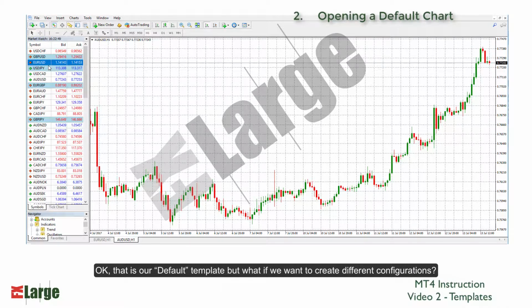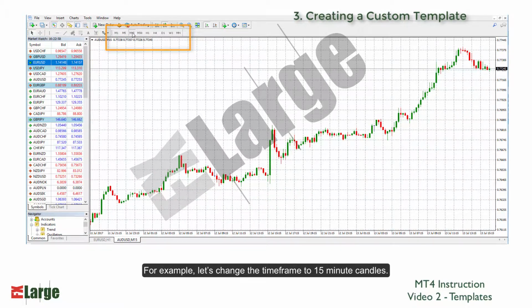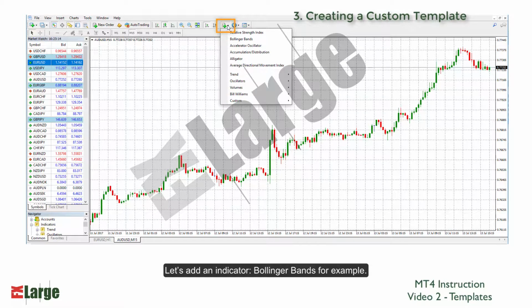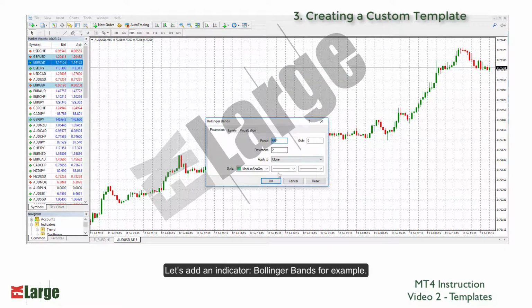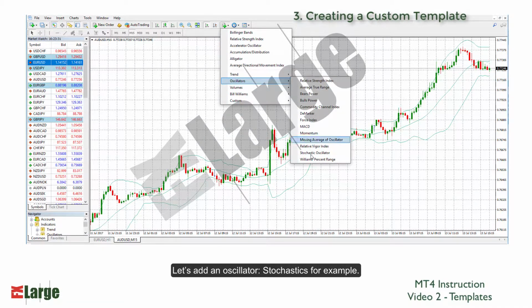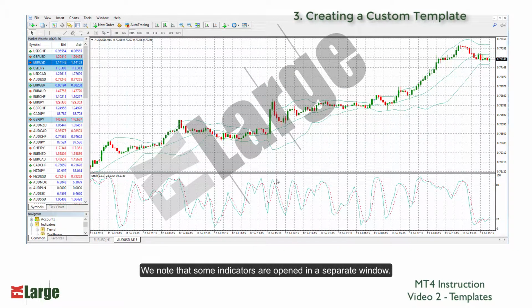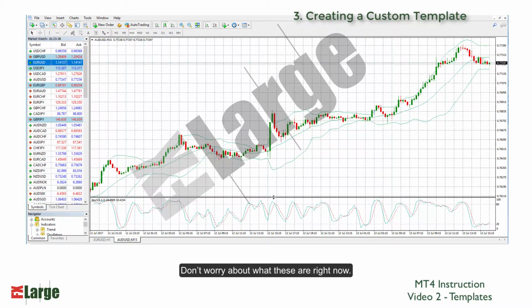Okay, that is our default template, but what if we want to create different configurations? For example, let's change the time frame to 15-minute candles. Let's add an indicator, Bollinger Bands for example. Let's add an oscillator, Stochastics for example. We note that some indicators are opened in a separate window. Don't worry about what these are right now. We will learn about indicators in later lessons.